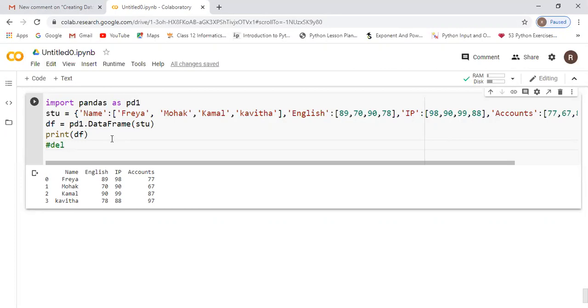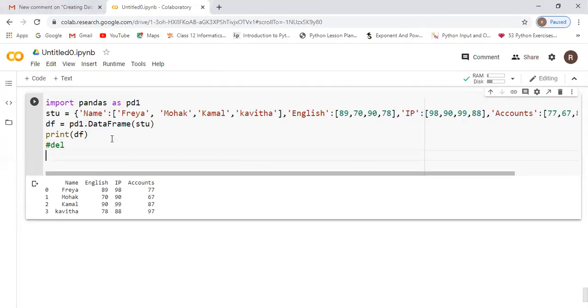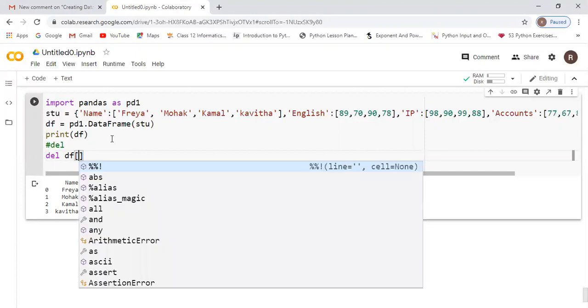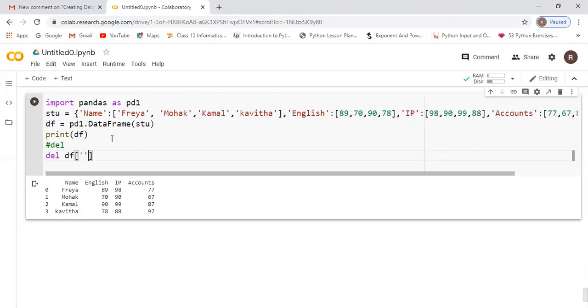So we have created here the columns name, English, IP, accounts. Now the keyword you have to use is just del, then your data frame name. Here our data frame name is df. Then within the square brackets, you have to type which column you want to delete. Suppose I want to delete the column IP, then I give del df['IP'].